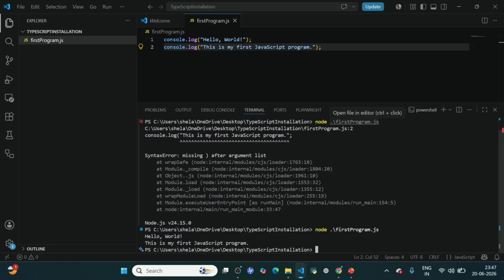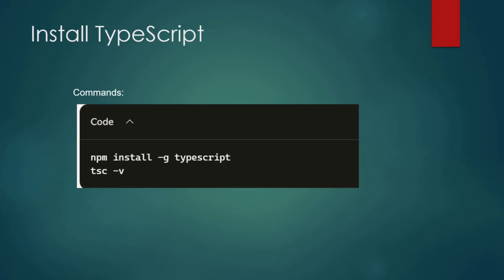Now we can check the TypeScript program. For this, first we need to install TypeScript. For the TypeScript installation, we have the command npm install -g typescript. npm means Node Package Manager, and -g means globally. Using -g, we can install globally.